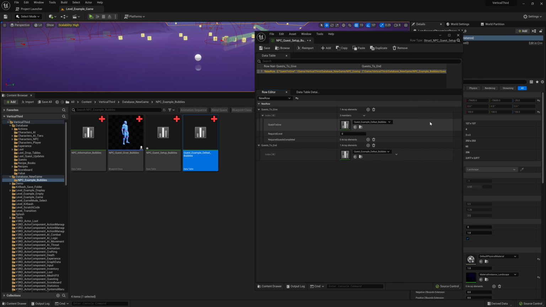Quest to give is the list of quests that this NPC has available for players. You can set the required level and add other quests to this list that are required to be completed before this quest becomes available. Effectively, this allows quest chains. Quests to end are which quests this NPC will complete and allow the player to turn in their quest. In this example, Bubbles will give a defeat quest, and players will return to Bubbles to turn in that defeat quest.